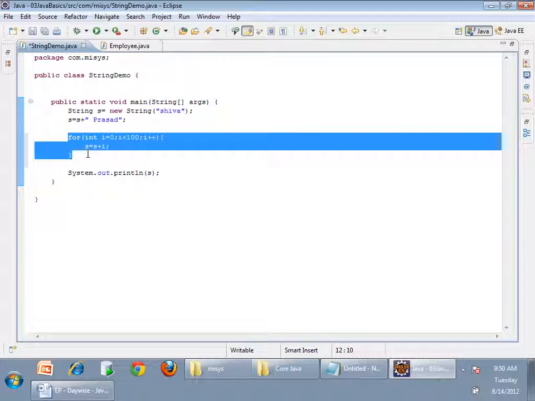The loop executes 100 times. 100 times new string objects are created, right? 100 string objects are created. 99 will be eligible for garbage collection. Finally, you will have only one string. So why do you want to create 99 unnecessary objects? In a loop, you are creating 99 unnecessary objects, which is too costly. So don't concatenate your strings in a for loop.